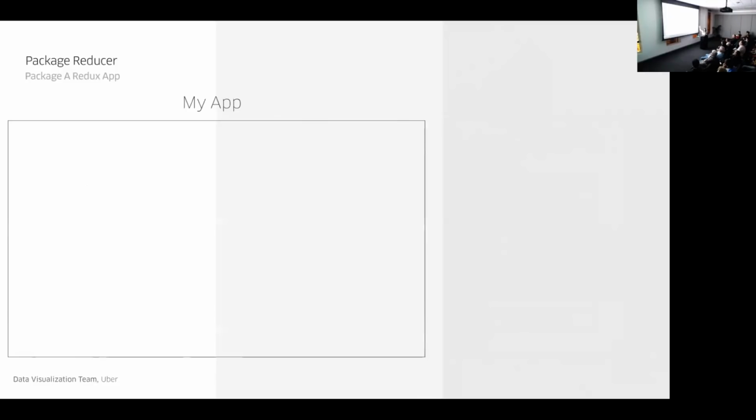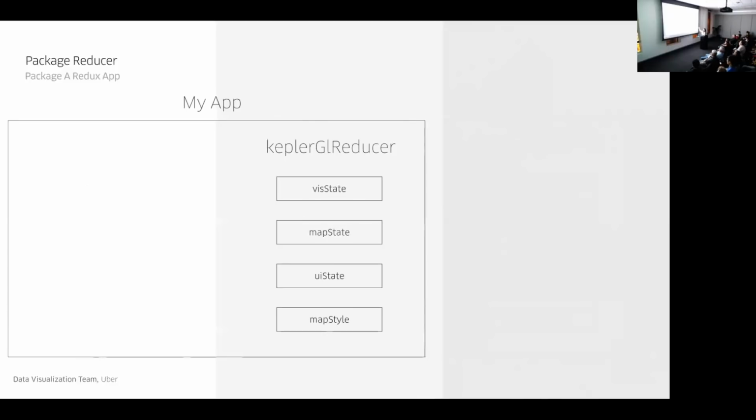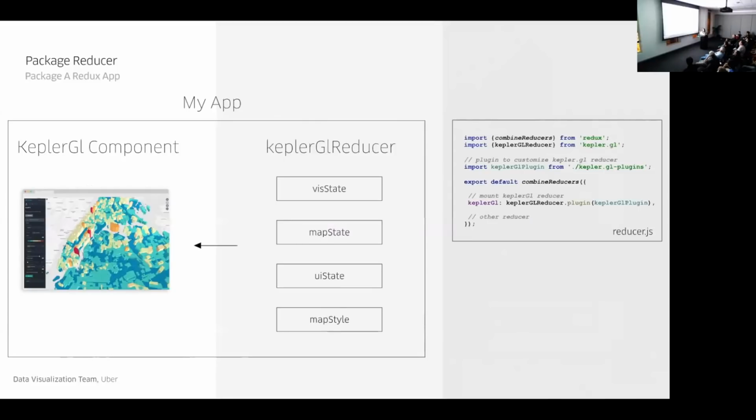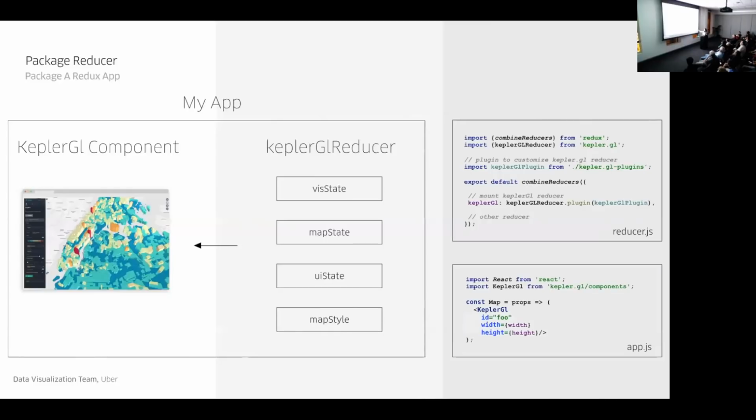So if you want to build an app with Kepler.gl, all you need to do is add the Kepler.gl reducer to your reducer and then add Kepler.gl components. Under the hood, the Kepler.gl reducer will know to find the components, and the components will, sorry, the other way. The components will know to find the reducer to get the state of it. And then there's some code snippet where you mount the Kepler.gl reducer in your root reducer, and then you mount Kepler.gl components in your app components.